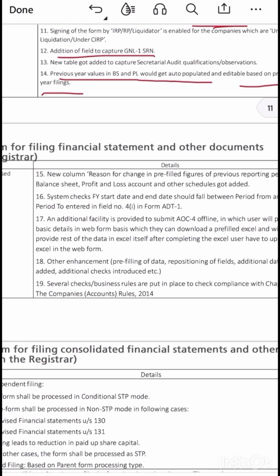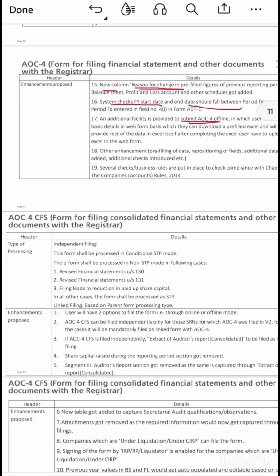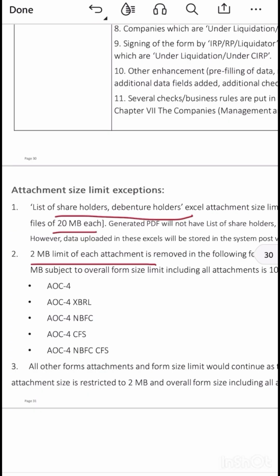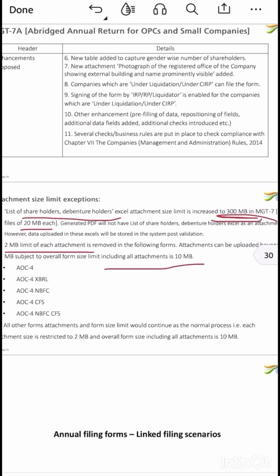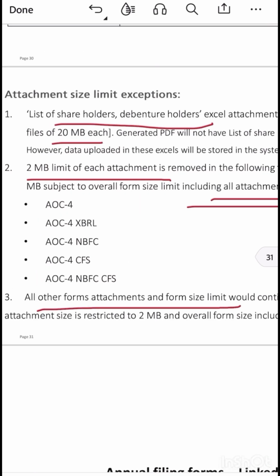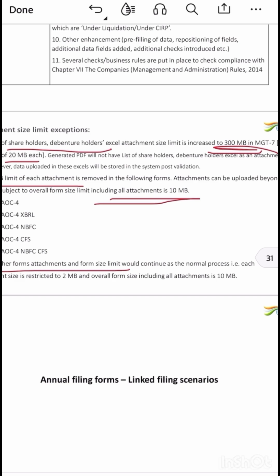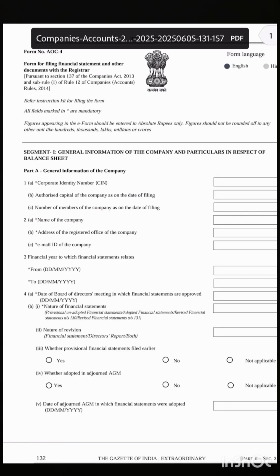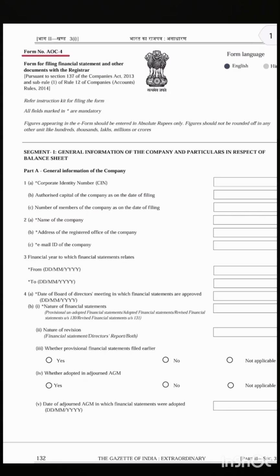Previous year data values will be filled in for balance sheet and PL. If there is any change, the reason for change has to be mentioned. All these changes are similar in AOC NBFC and AOC CFS and XBRL. Overall form size has been increased from 6 MB to 10 MB, whereas each attachment is restricted to 2 MB. Let us now discuss the draft AOC-4 form.